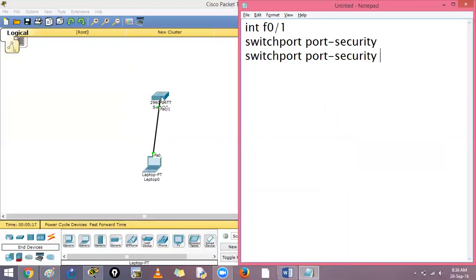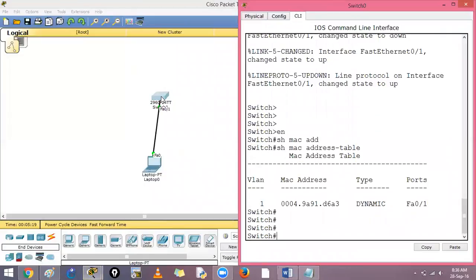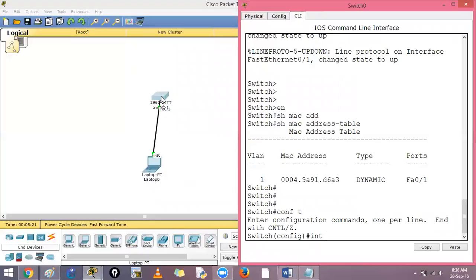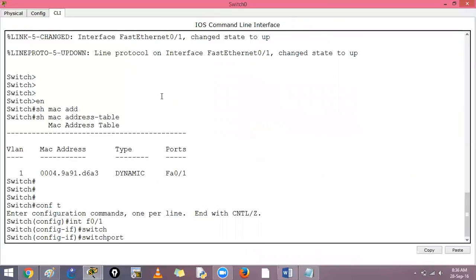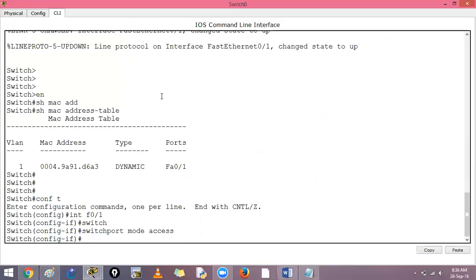So, switchport port-security, what can be done? I'll go and do it on the switch itself. Configure terminal, interface F0/1, switchport. First of all, always set the mode. Switchport mode access, right?